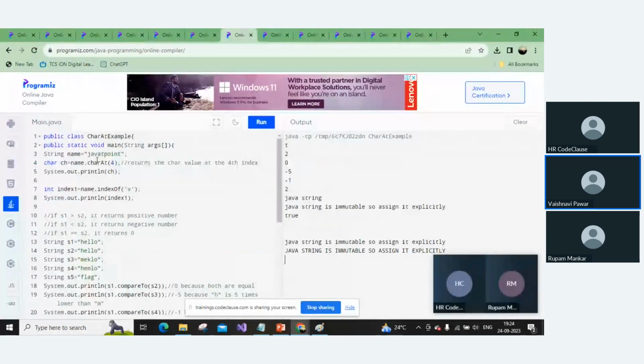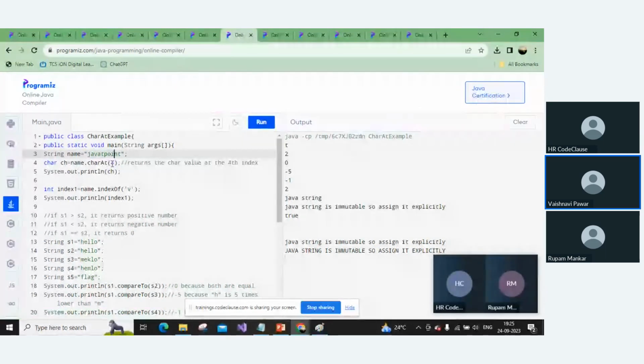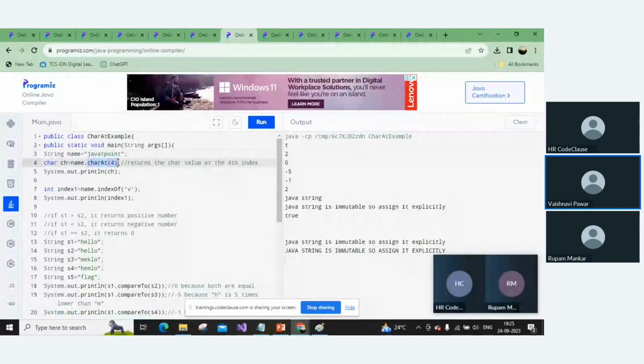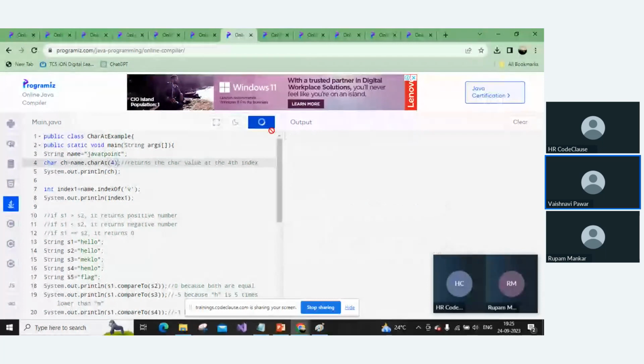So here we declare a string as "Java point". Then we are using charAt. So charAt returns the character present at the fourth index. The indexing starts from 0. So 0, 1, 2, 3, 4. So it has to return T. So here it returns T.